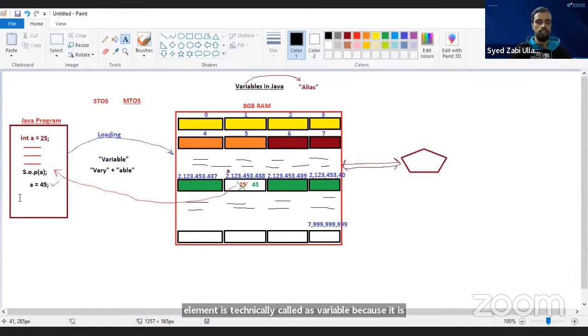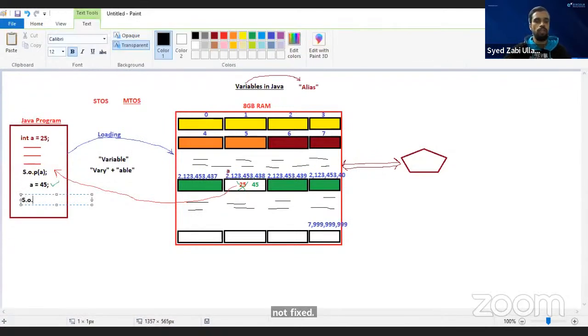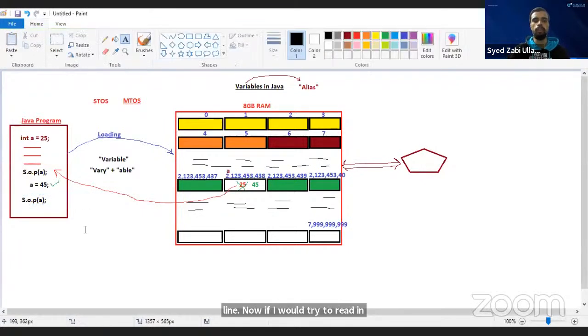And now think and answer. In the next line, now if I would try to read the value of the same variable A, what do you think is going to be the output? Is it going to be 25 or 45? 25 is not even there in the memory, that has been deleted. Now the value is going to be 45.